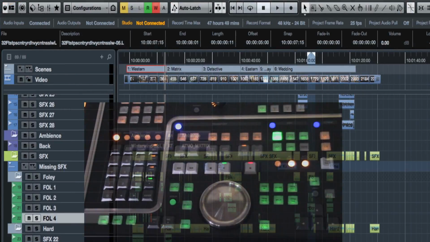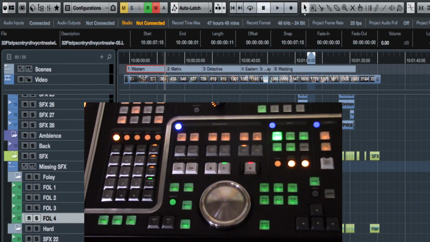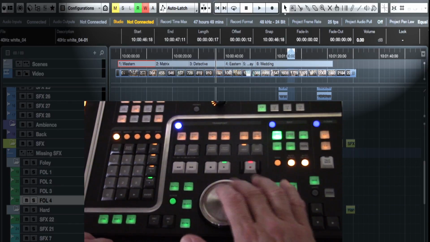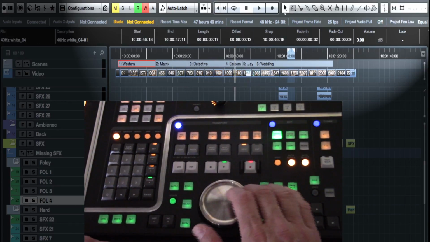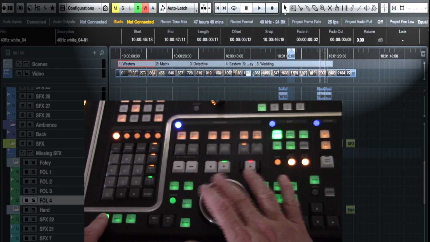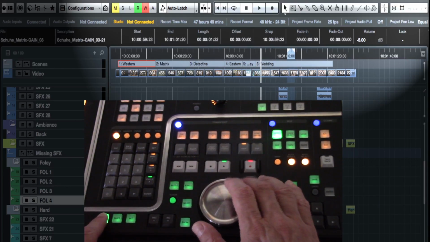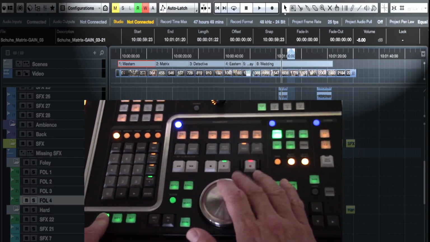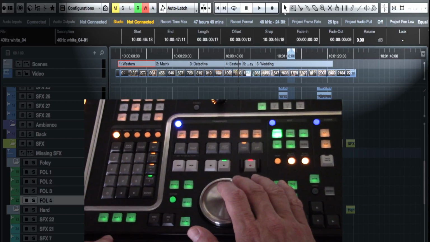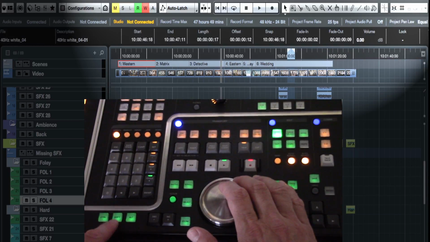So now let's take a look at basic track navigation and zooming with the Nuage Master Unit. Using the jog wheel, you can move the cursor across the timeline at different speeds. If I press and hold Control, I can move the cursor much faster across the timeline. Or you can slow down the cursor by pressing and holding the Shift button.